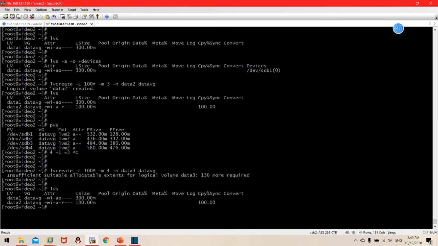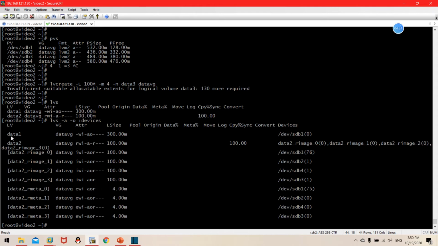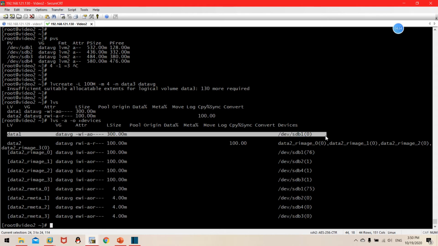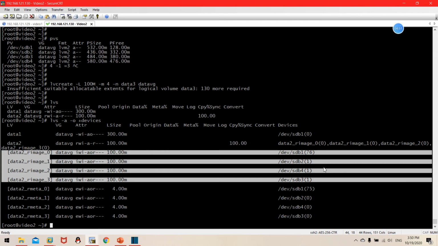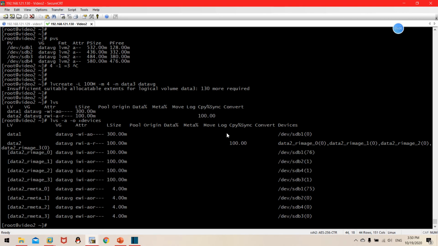At this moment, let's check the detailed information with devices. We notice that there is one single line for data1 because the data1 logical volume is a regular one, but there are several lines for data2 because we created the data2 logical volume with 3 backups. So in total, there will be 4 sets of data. We can see that the data will be distributed across sdb1, 2, 3, 4. And obviously we can see the difference between the mirrored logical volumes and the regular volumes.